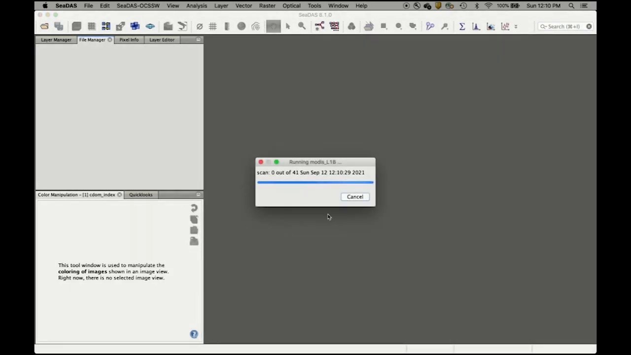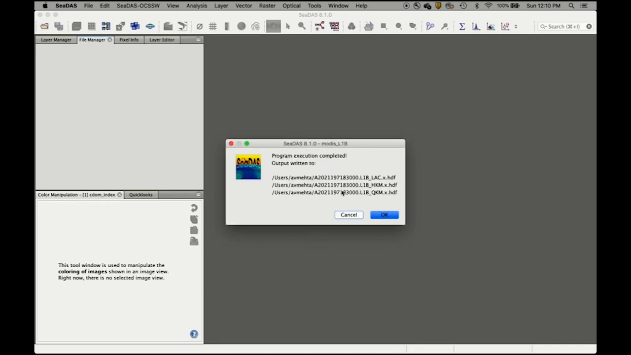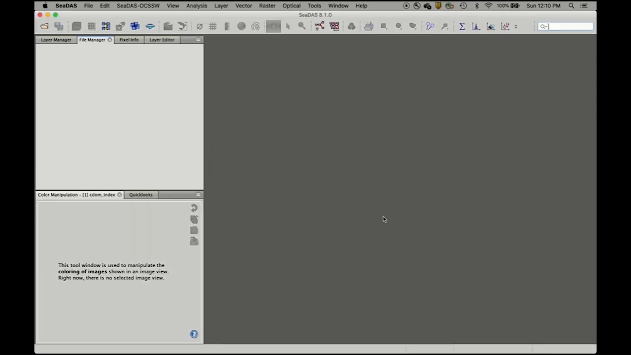And when the program finished execution, you will have this level 1B files for local area coverage, half kilometer and 250, half kilometer and quarter kilometer, that's 250 and 500 meters. So we will still work with the local area coverage LAC files.